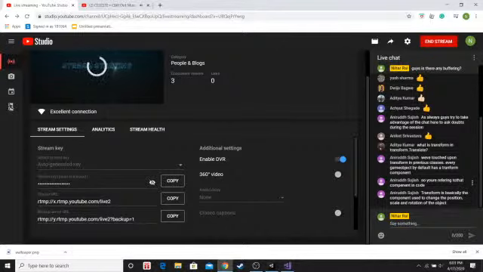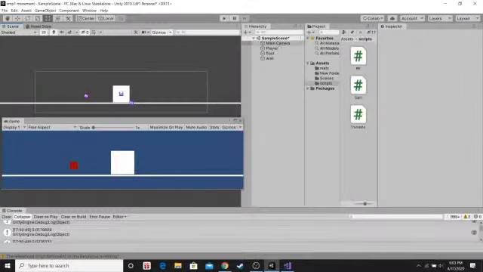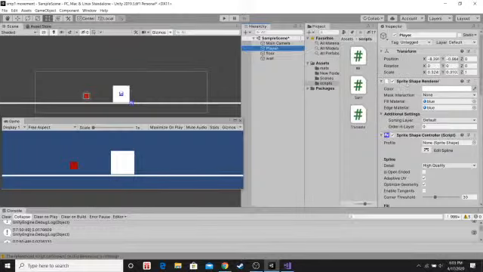Was the doubt cleared about transform? It's basically this component. It refers to this component on your object.